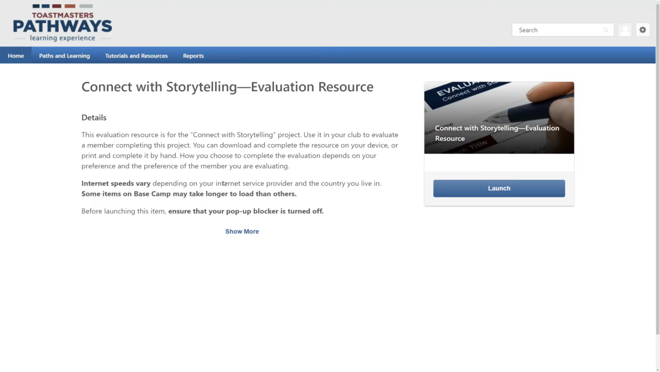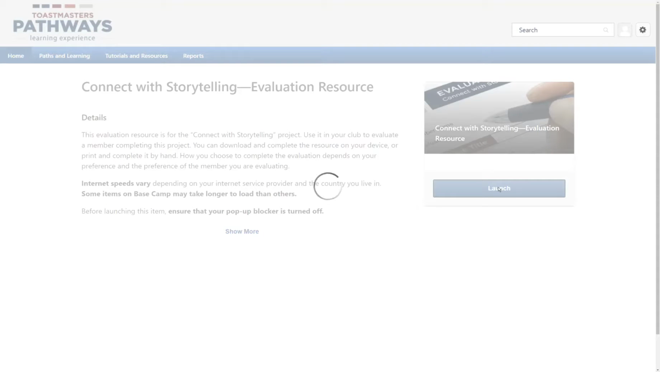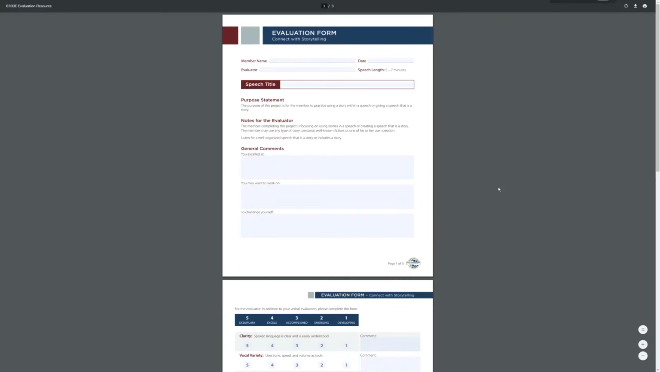We can come in and we say, I want to see the evaluation resource. We hit launch. And then once you launch it, it takes you directly into the form. This is the standard PDF you would always see inside the system. You can go ahead and fill it in right here. Put in whoever is giving the speech.